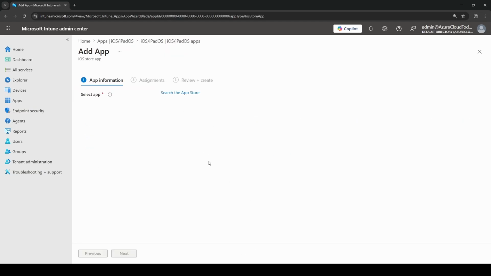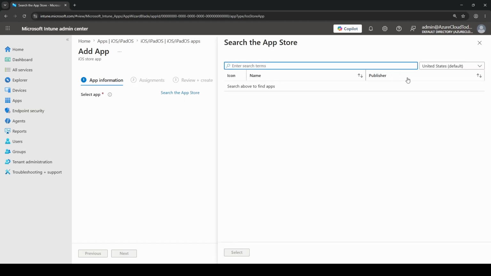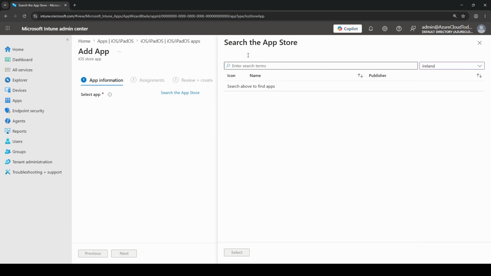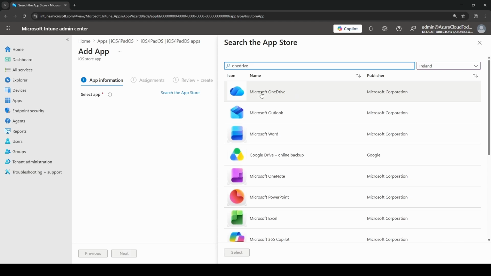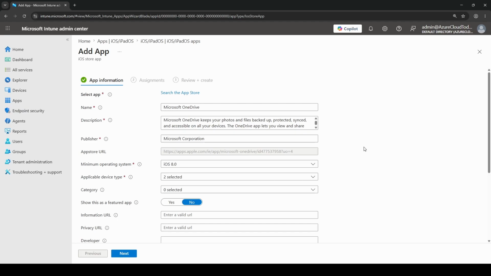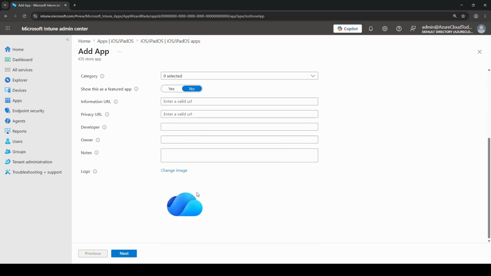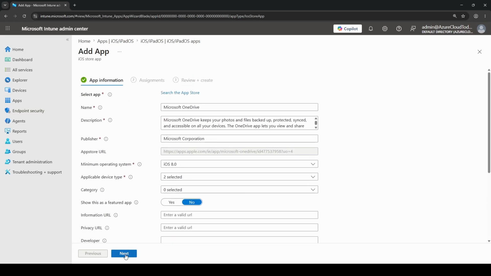Once this is done, we would be clicking on Search the App Store, then setting our country over here. I will just select Ireland over here and then search for OneDrive. Once our search is done, we would click on Microsoft OneDrive and then click on Select at the bottom. Notice that Intune fills in most of the details for me automatically. The name, the description, the publisher, the App Store URL, and also the icon over here at the bottom. That's one of the nice things about store apps. You barely have to type anything. Once this is done, let's click on Next over here.